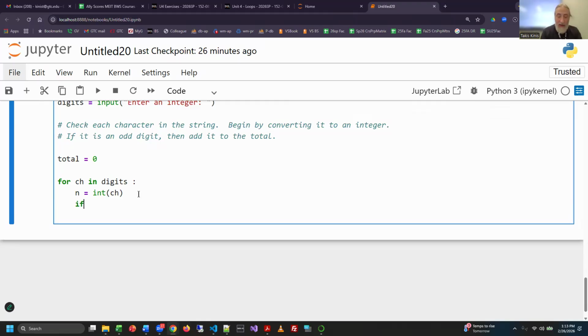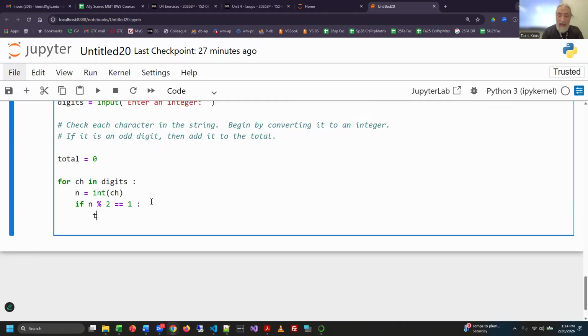So now I'm going to say if n mod 2 is equivalent to 1, meaning it's odd, right? 0 would be even, but if it's equivalent to 1, it's odd. Then I'm going to add to the total whatever the value of n is currently. It's an odd number, we add it to the total.